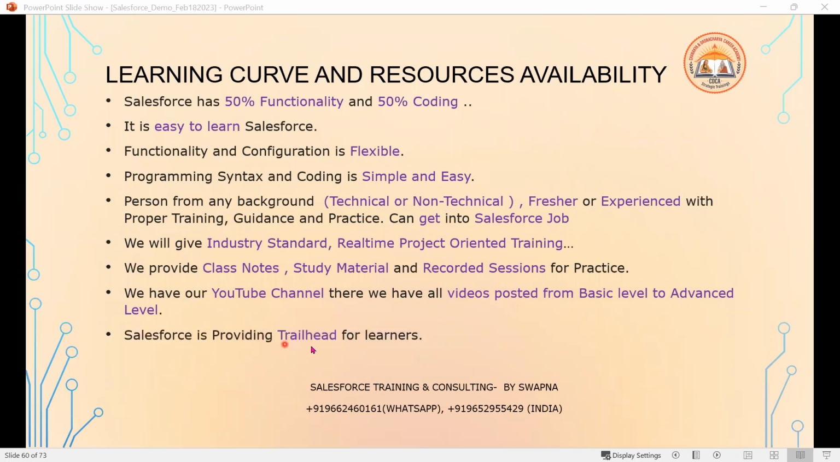Salesforce is providing Trailhead for learning. At the end of the session, I'll be giving the related Trailhead link, which you can use to do the Trailhead.